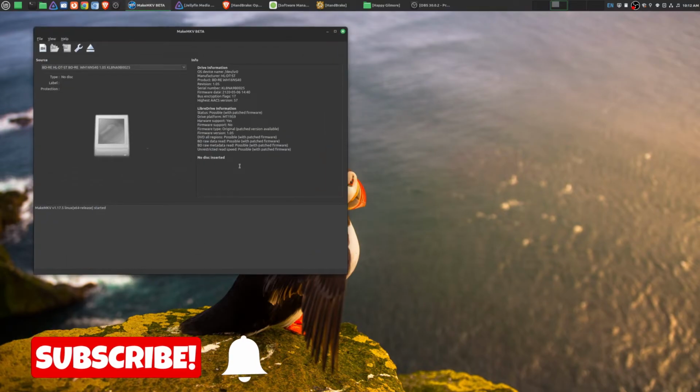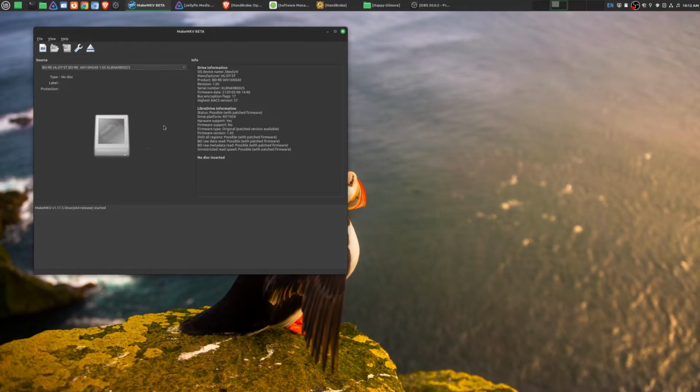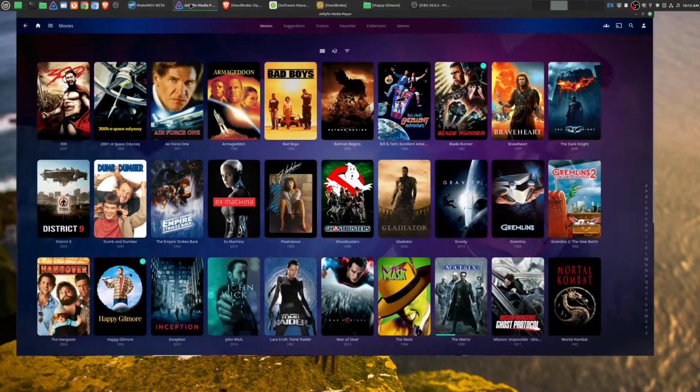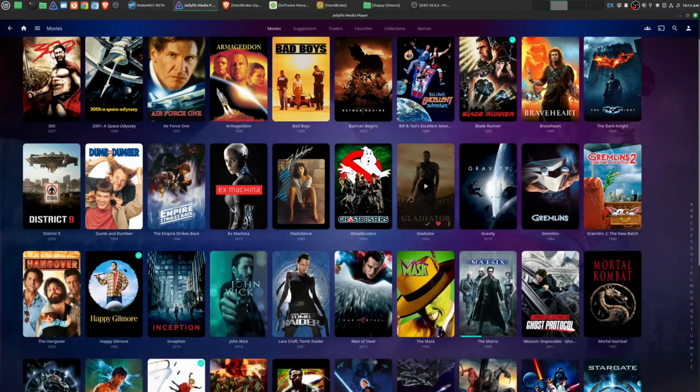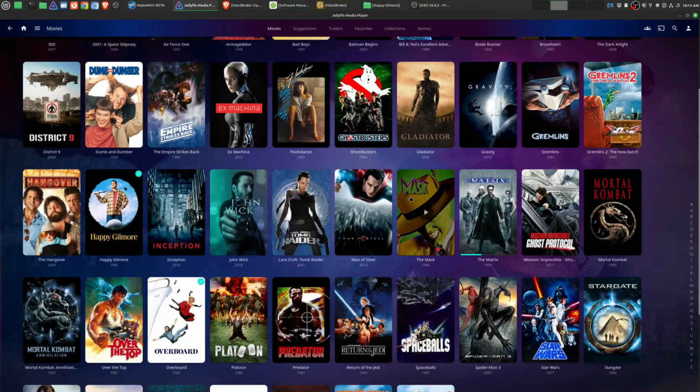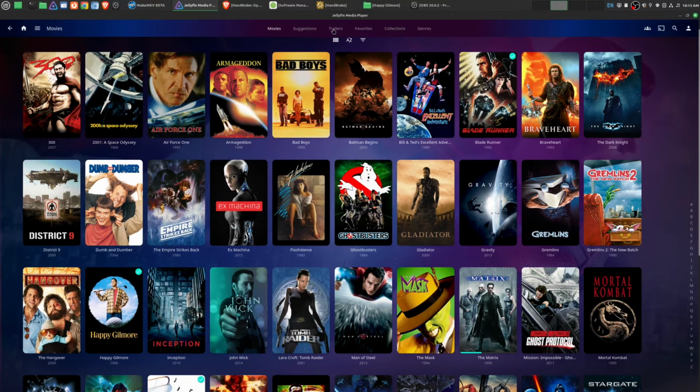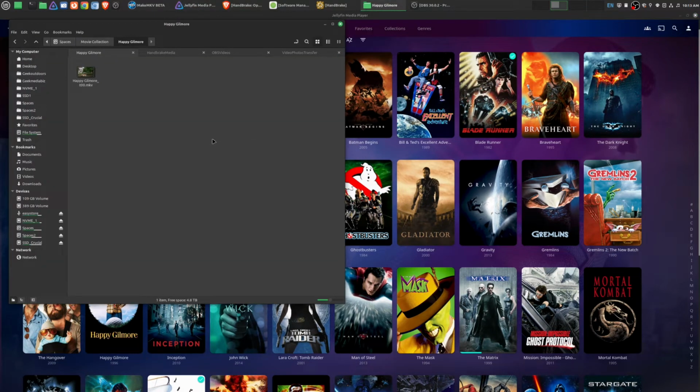So the main software that I use is MakeMKV. This allows me to rip the Blu-ray or DVDs. And then once that's done, I use it in my Jellyfin media server. This is really awesome because it's basically like having your own Netflix. But the thing is, these do take up space.